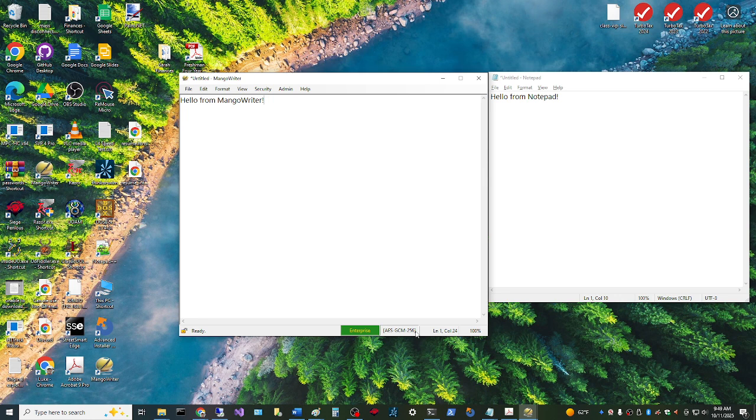The first time you run MangoWriter, you'll get a little tutorial that loads up. Obviously this isn't my first run, so I'm going to go ahead and load up the tutorial. We'll just go through it and you can see in real time how MangoWriter works, and how it works very similar to Notepad. The use model is really the same. There's really nothing special that you're going to need to do. Okay, so let's get started here.